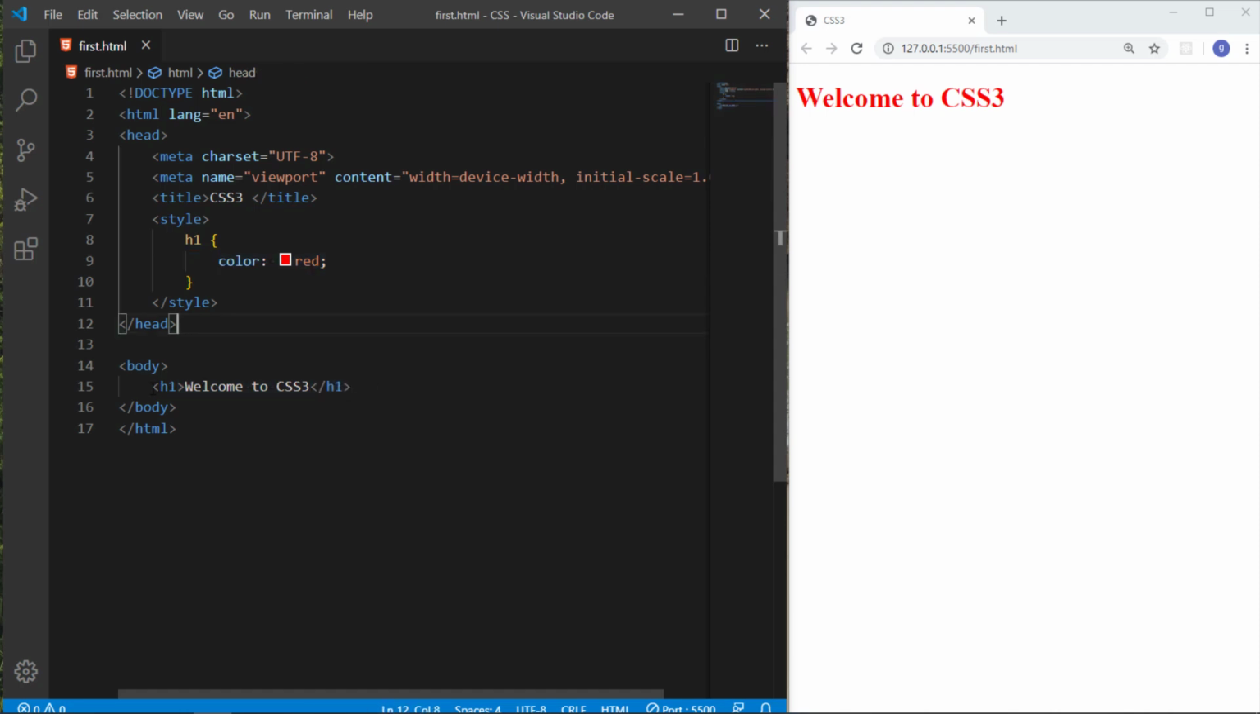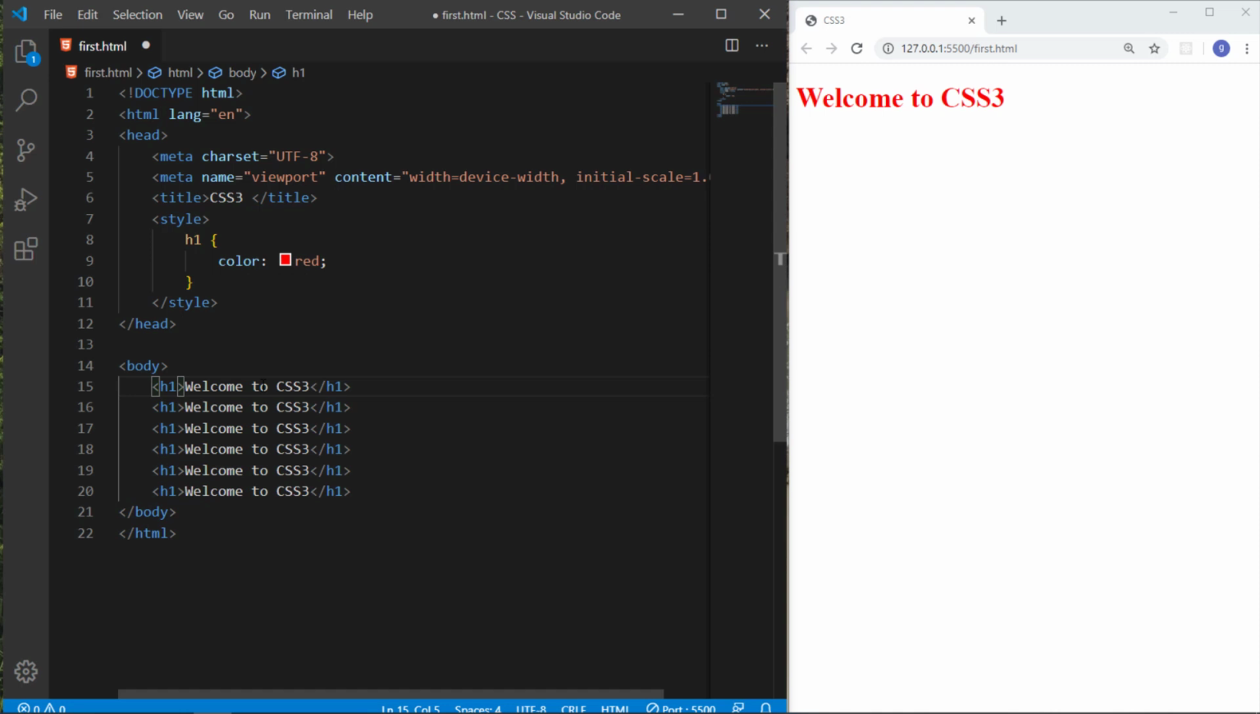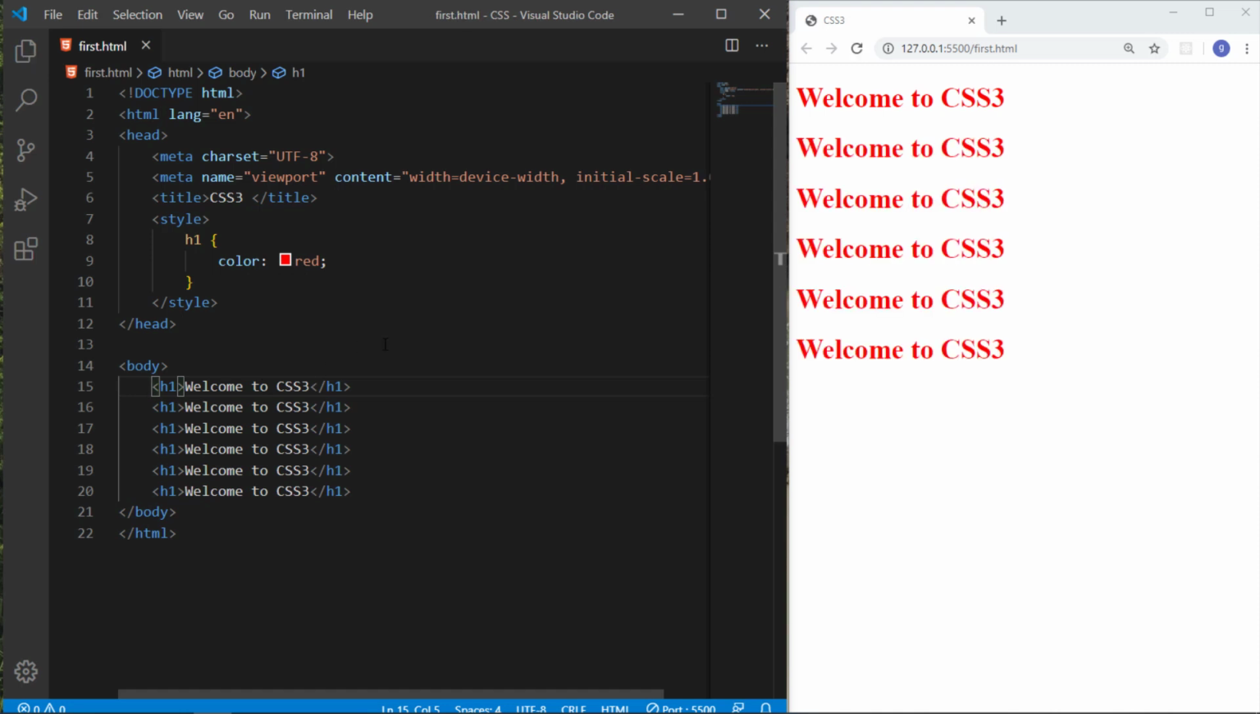Now, how many times you copy this heading, like I copy it like this and save it, you need to apply the style with only one line of code like this. So this is called the internal method.